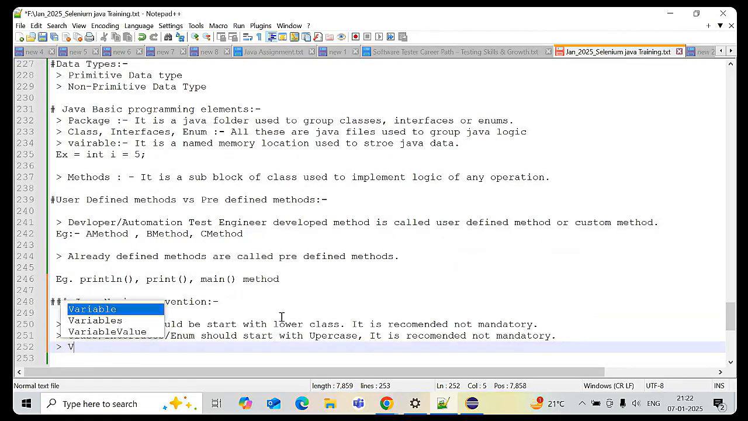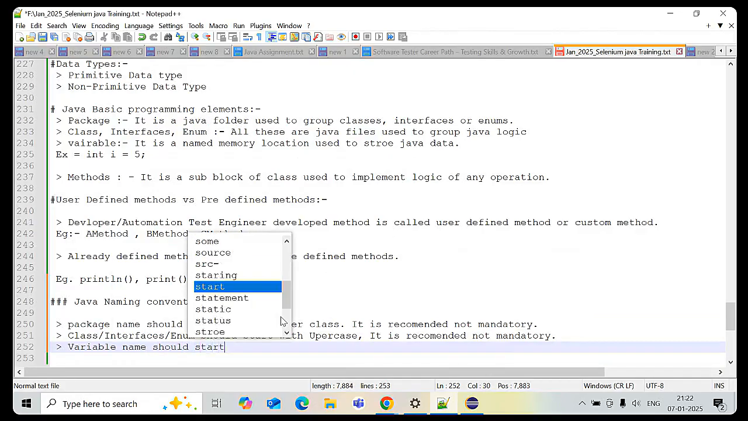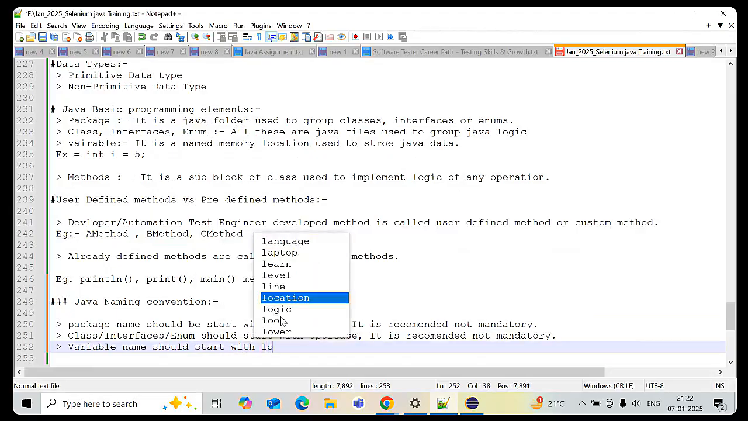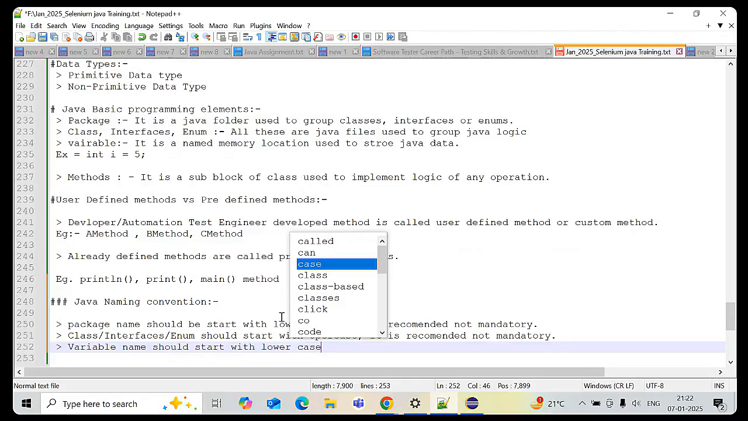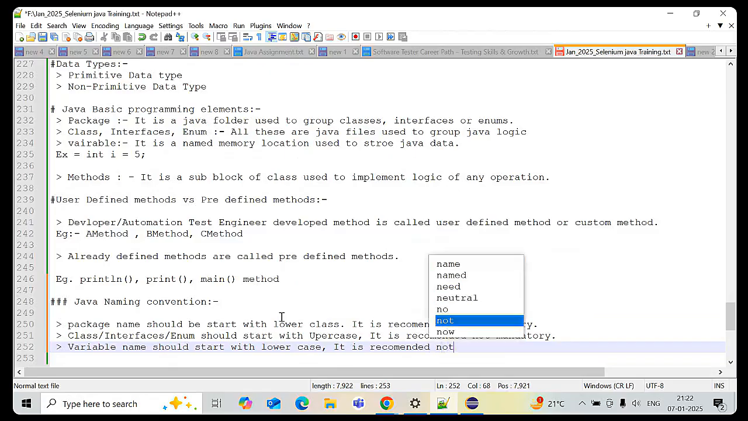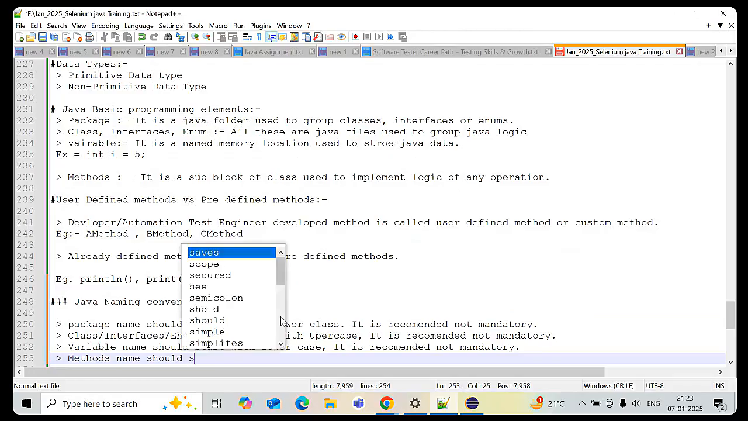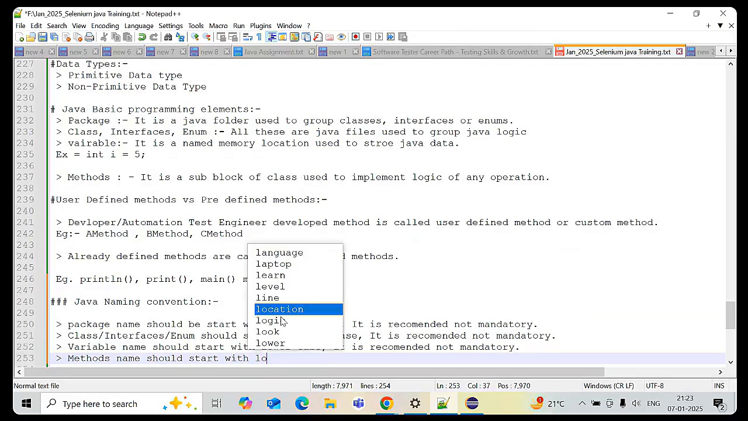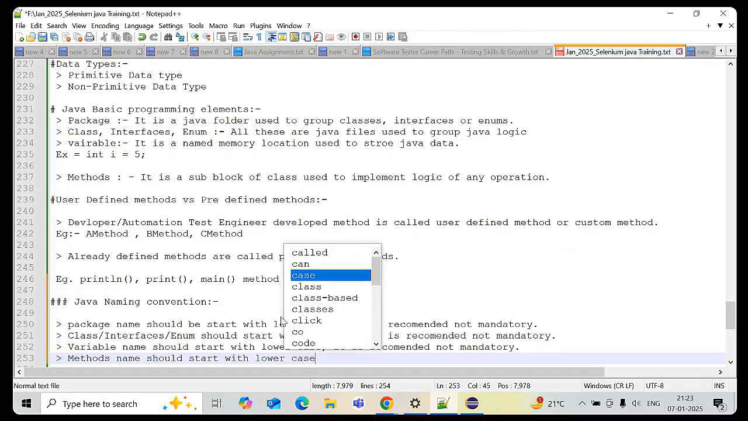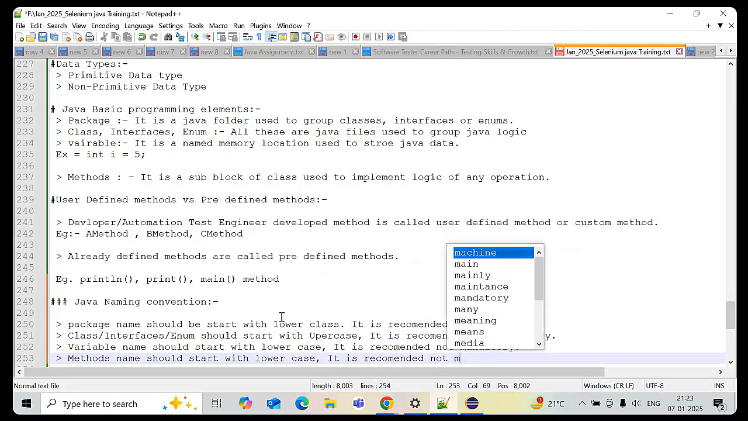And then variable name should start with lowercase. It is recommended, not mandatory. And then method name should start with lowercase. It is recommended, not mandatory.